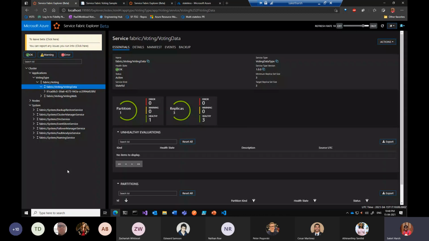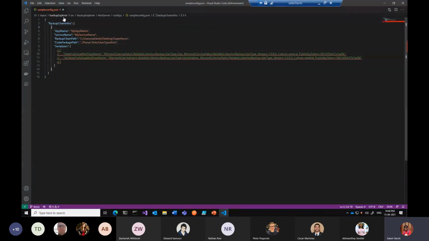Let me also show you the config file that we have. This is the particular config file that the REST server takes. It takes in the location of the backup, that is the backup chain path. The code package path basically contains all the required DLLs that you have. Suppose the set of dictionaries that this particular backup has requires some specific kinds of serializers in order to understand it. We can specify the code package path here, which contains all the DLLs, and then explicitly specify the serializers that this REST server needs to copy in order to understand the complete backup.